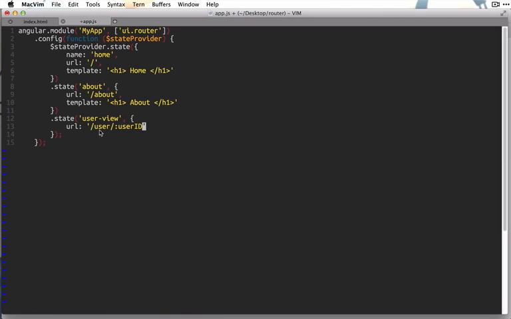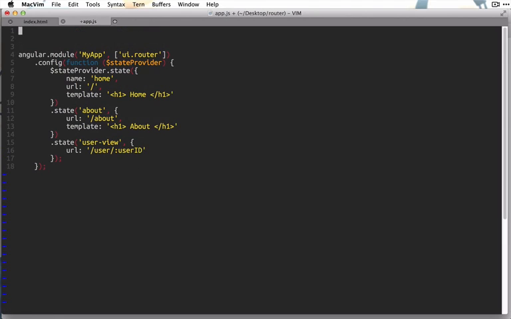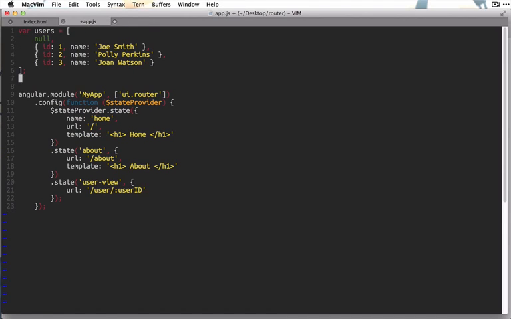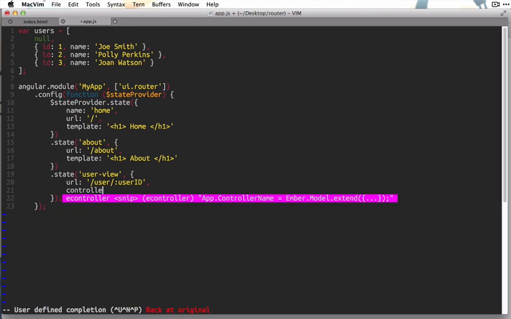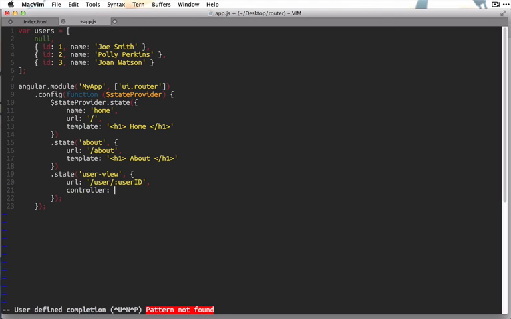But then once we get the user ID in our route, we need a way to actually get that user ID and find, say, the user record in a database that matches that user ID. So let me paste in a little user data here at the top, just a small array with 3 users up above here. So now back in our user view state here, we need to give this state a controller. Now we could either put a function inline here, or we can put a reference to the user view controller. And that's what we're going to do here.